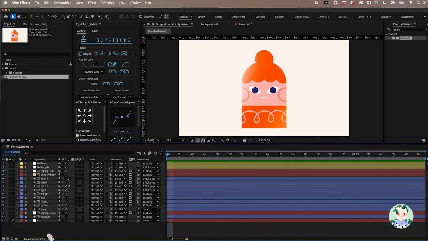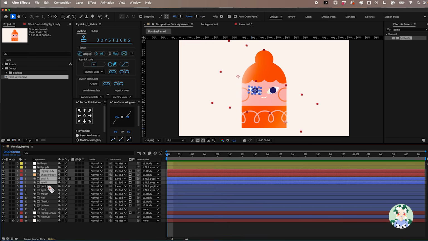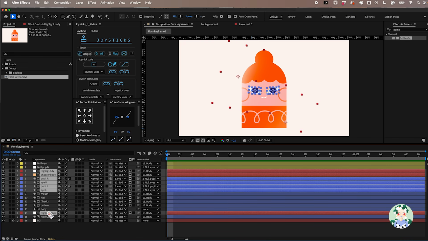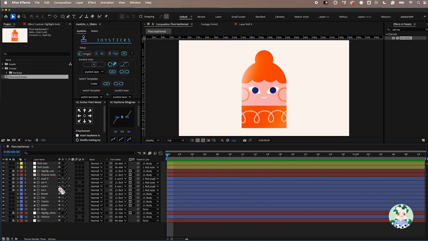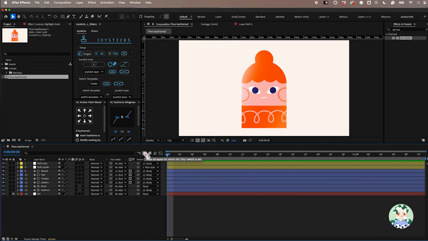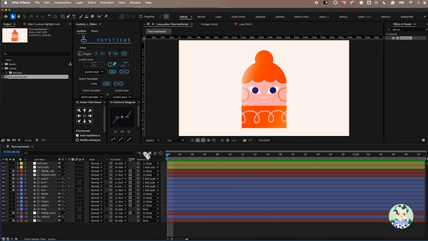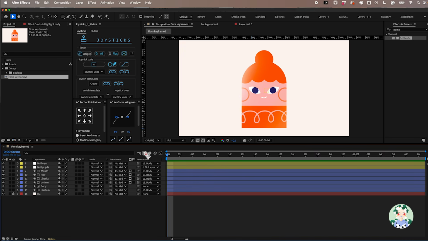Now, to have a little bit more space in my layers, I'm gonna hide a few of them. You can select the highlight and shadow, the eye and the pupils, and the highlight of the bun. And then you can click on that little icon there that is called Shy. And then I also like to lock them so I don't accidentally work on them. And then if you go up here and you toggle the Shy button, you'll see that they disappear and they're still in your composition, but you don't see them.